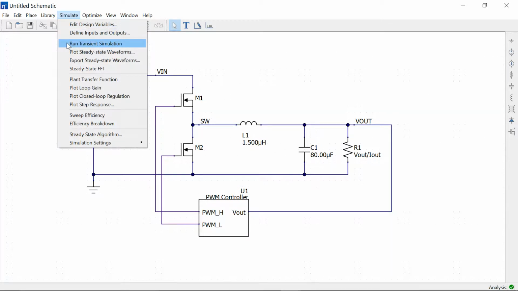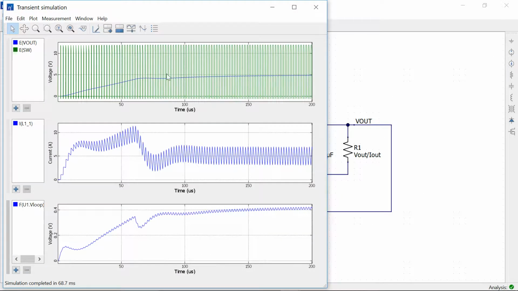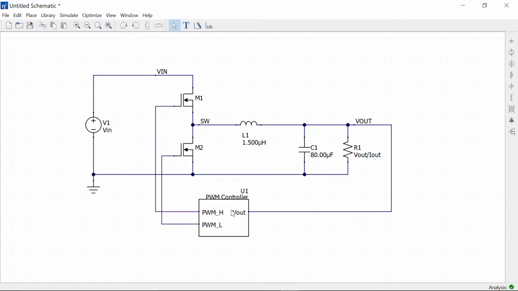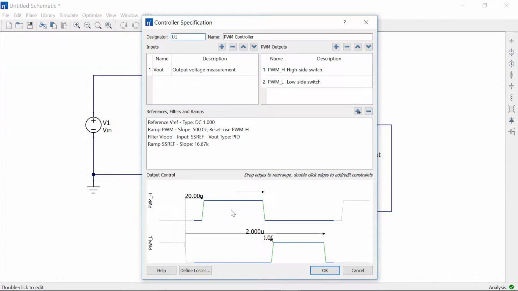Next, let's run a transient simulation to view the performance of our initial converter. The transient simulation finishes nearly instantly. Eta Designer is based on a proprietary, ultra-fast simulation engine, which allows you to access all these design and simulation tools without having to wait. The transient simulation is stable right out of the box, but clearly some improvement can be made to speed up the response. Now, let's examine the controller module to see how to improve the transient response.